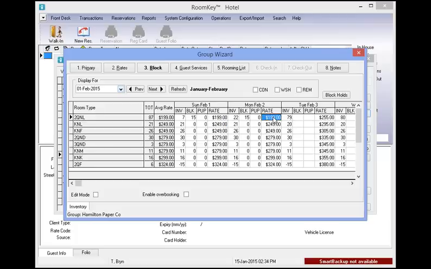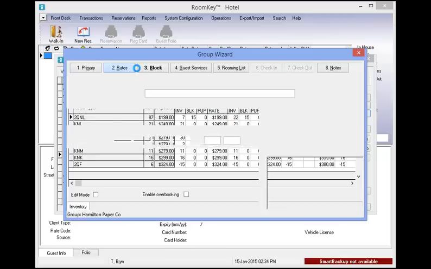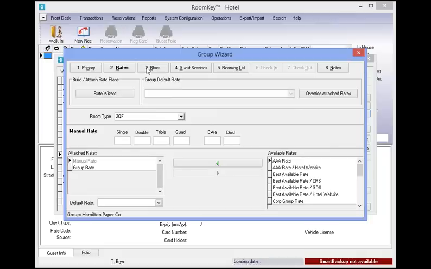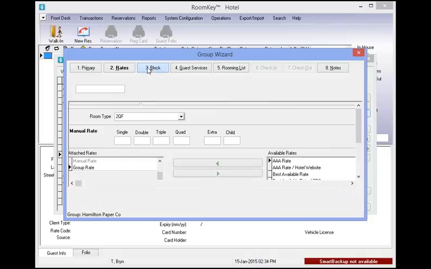The other thing you will notice is we actually put in the rate per day. So in the current model of RoomKey, we're only seeing the average rate. And if your hotel is using, say, a pre and post night rate and then a different rate for the nights of the group, the average rate doesn't always tell the story. So being able to see the actual rate per day is going to help. And just as a side note, the overridden rates that you use over here will show up on this block tab.